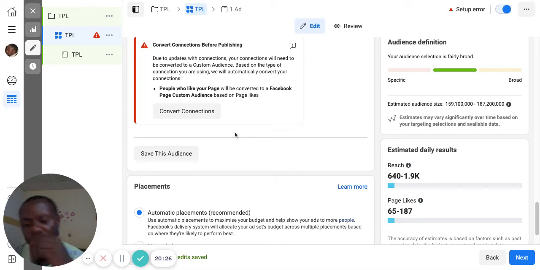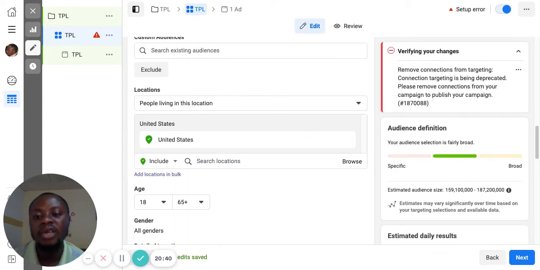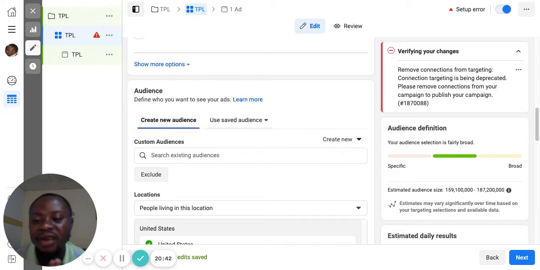Okay, let me explain something to you guys. Now, the higher your budget, the higher the number of persons you're going to reach. And let me tell you, we haven't set the country, we haven't set our audience, all those stuff. There are some countries where ads are very, very expensive, most especially the USA.